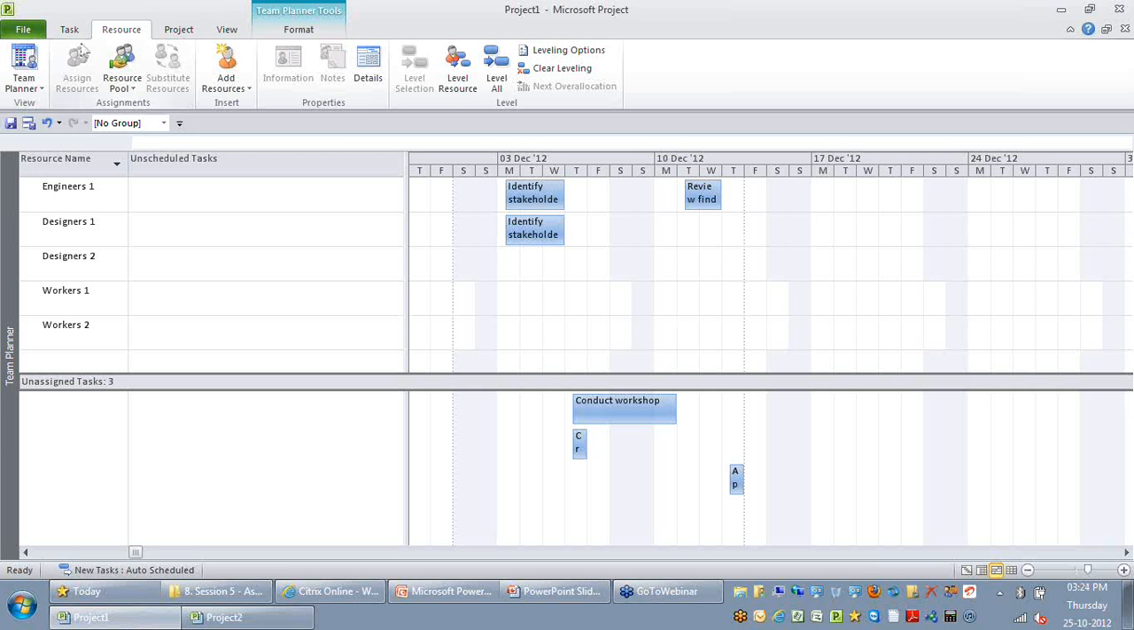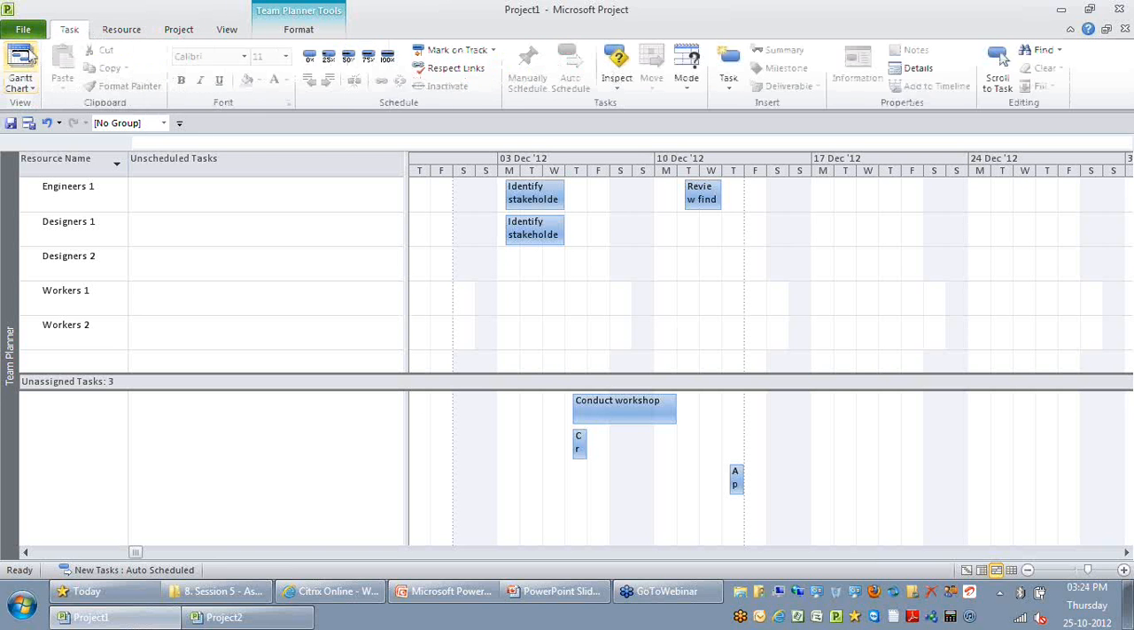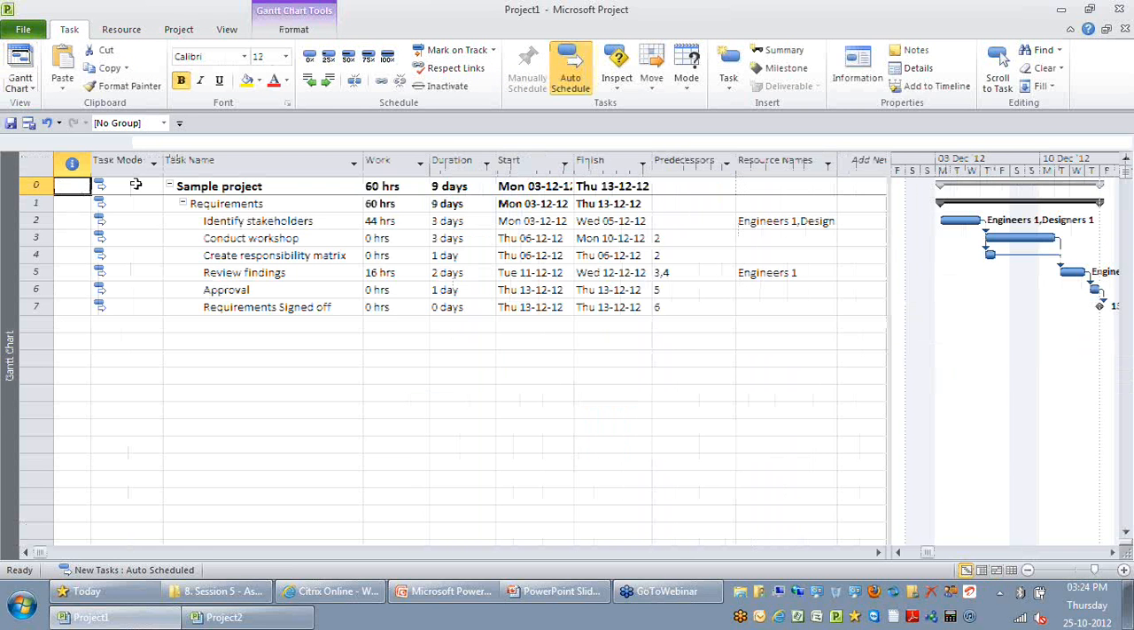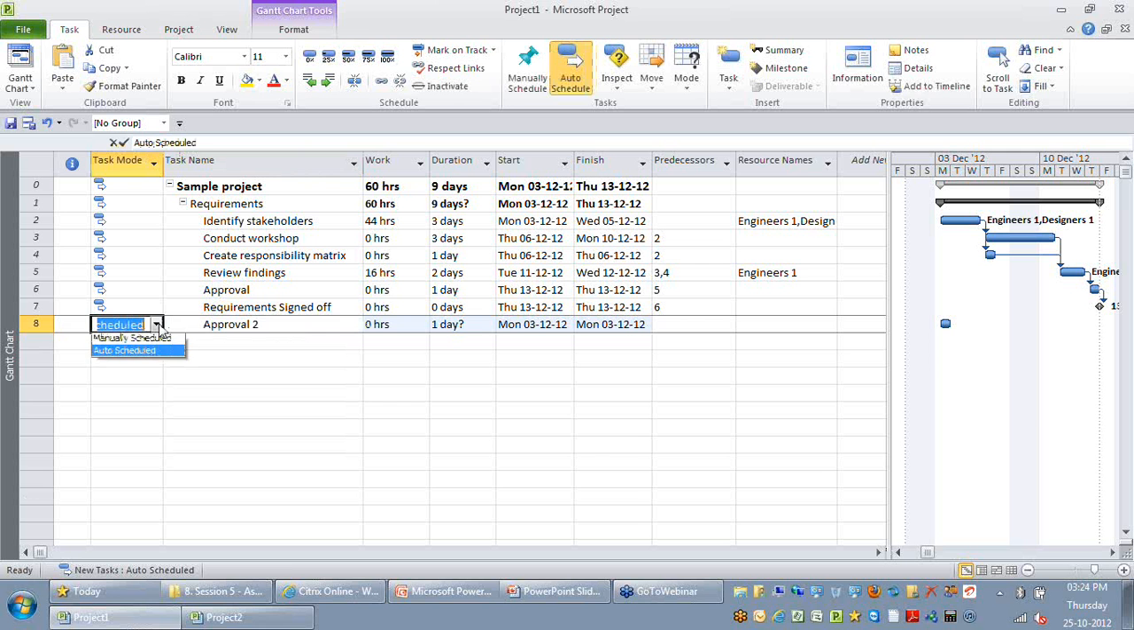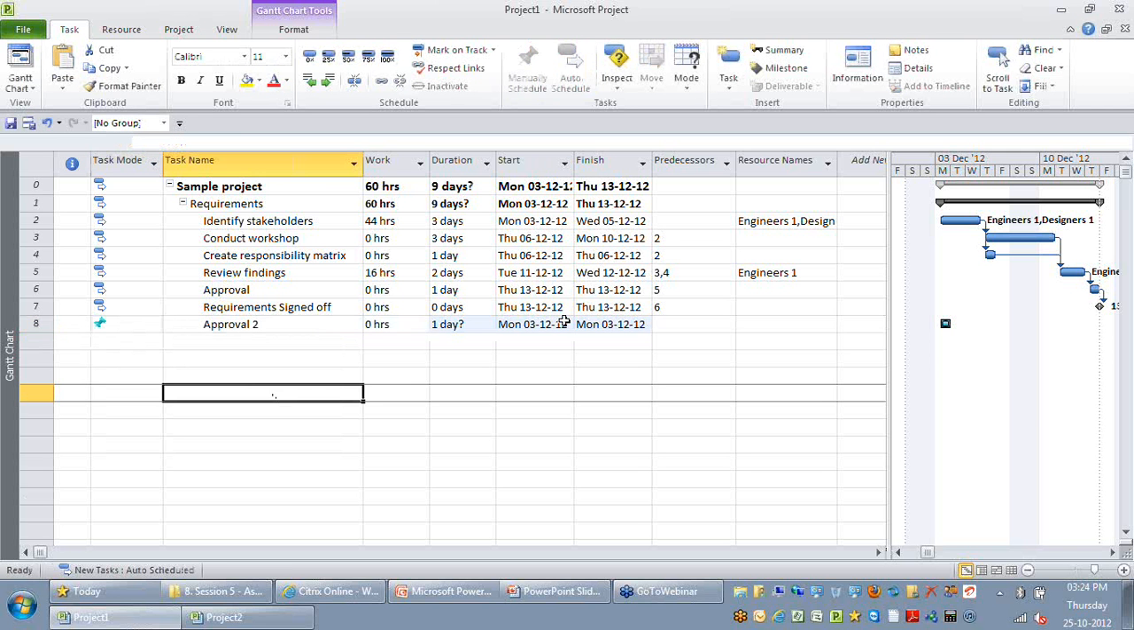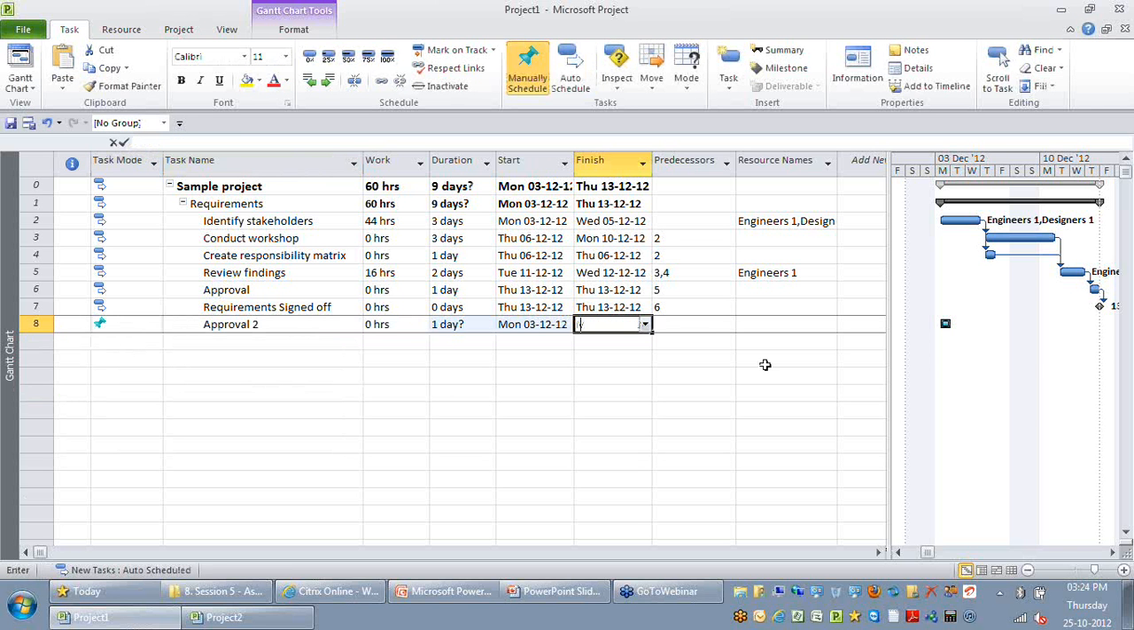So I'm going to go back to my Gantt chart to show you what that looks like. As you can see, this activity is currently auto-scheduled. Let me make it manually scheduled, and I have the freedom to remove the start date or the finish date of this activity.